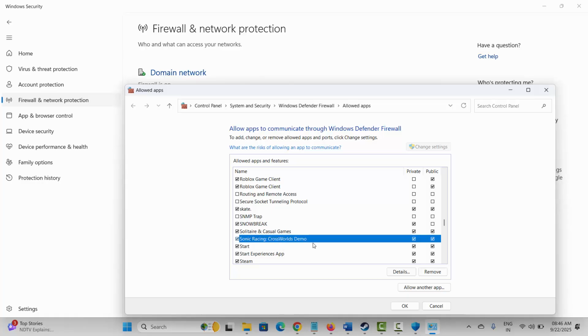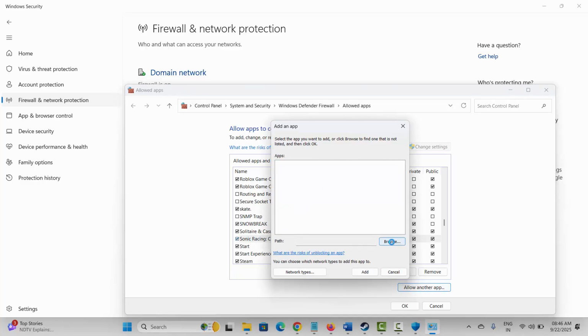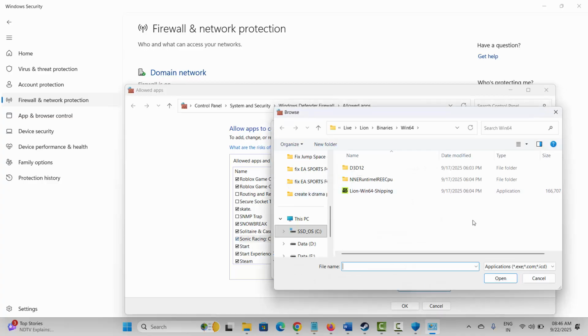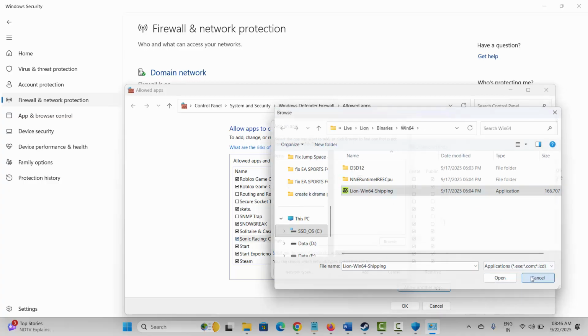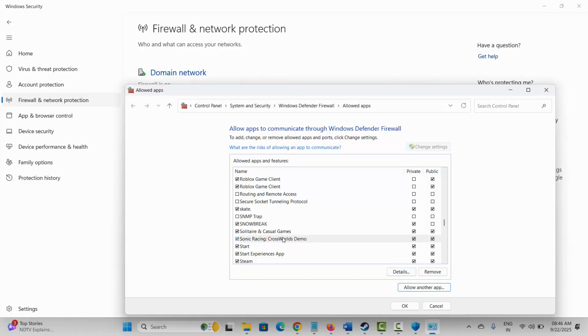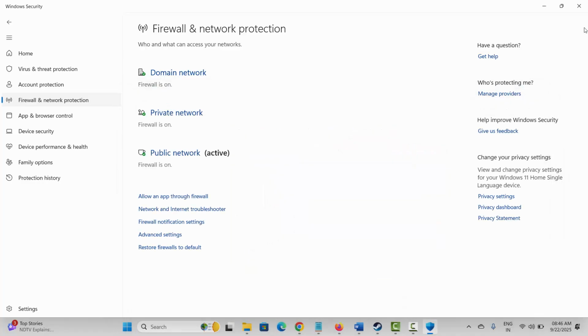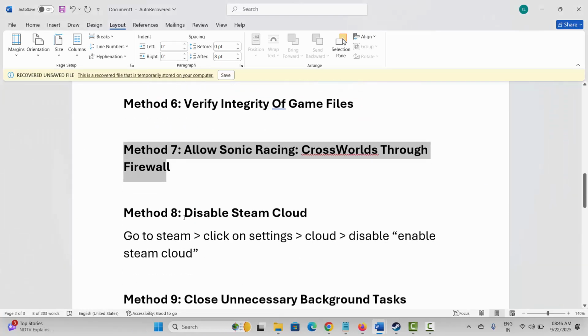Yes, the game is listed over here. If not, you need to click on allow another app, then go to the browse section, then go to the game folder where it has been installed, select the game and add it to the list over here. After adding it, select it, make sure both private and public boxes are ticked, and then click on OK. After this, try to launch the game and see if it helps to fix the problem.